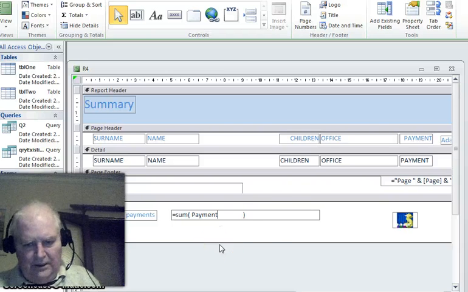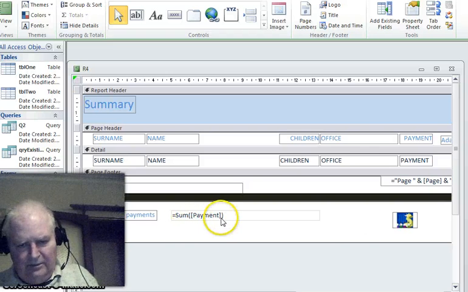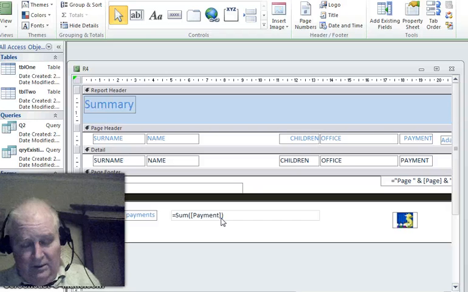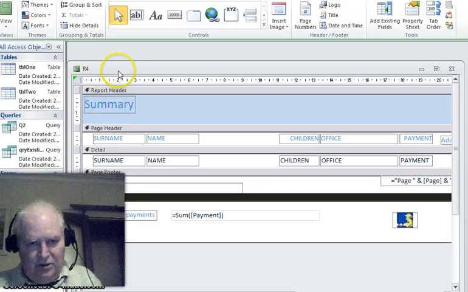Payment, don't worry about the extra spacing, it'll come out automatically, and that'll be put in square brackets automatically when I come out because it's the name of a field. If you really want to put the square brackets in, that's your business. And that should be working.